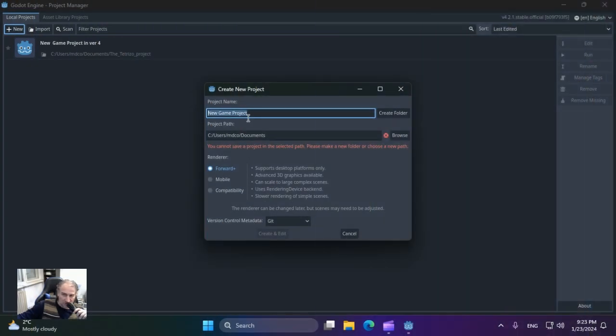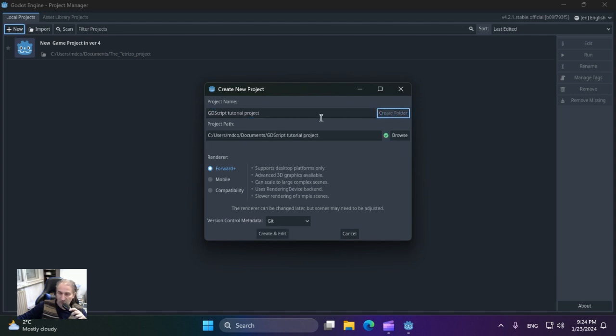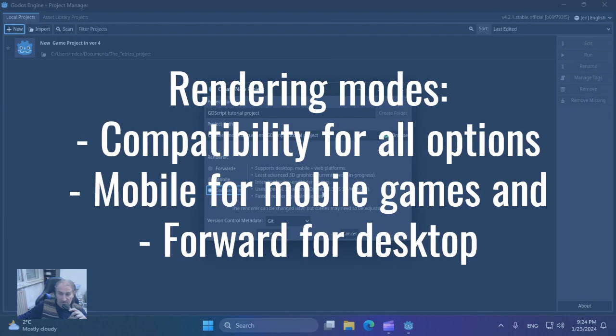So first, write some project name. Let's create something like a GDScript tutorial project. After that, we create a folder. Folder name will be the same as the project name. Renderer, we will pick the compatibility renderer. This renderer is similar to what we had previously in version 3, for example, using OpenGL, and supports desktop, mobile, web platforms. This is compatibility mode for everything.